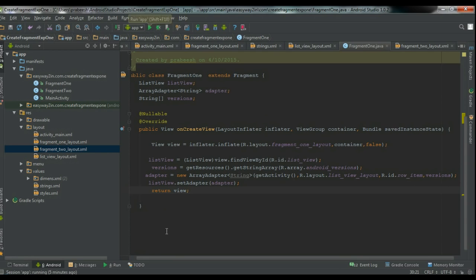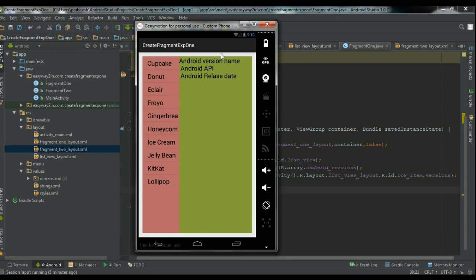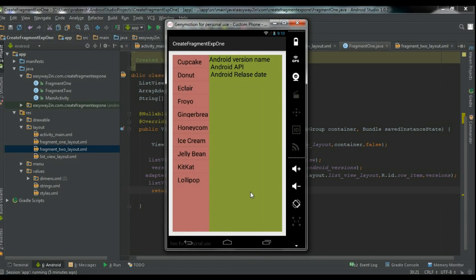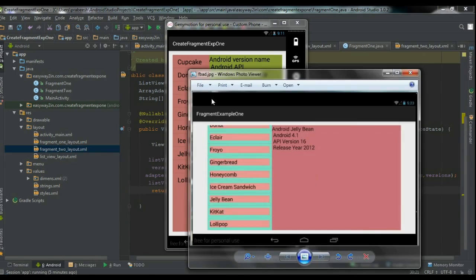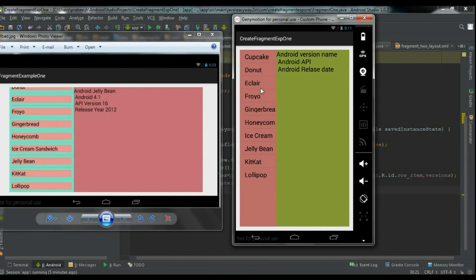So now I am going to run the application. So now the application is available on the virtual device. Now you can see this is the first fragment and this is the second fragment. Okay, so now we have created a layout similar to this one. If you want to make this application interactive, we have to learn how to communicate a fragment with an activity and how to communicate between two fragments. We will learn it in the coming up tutorials.